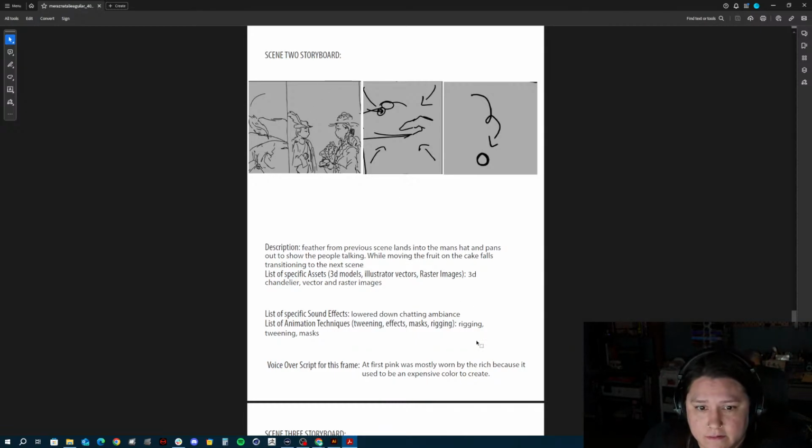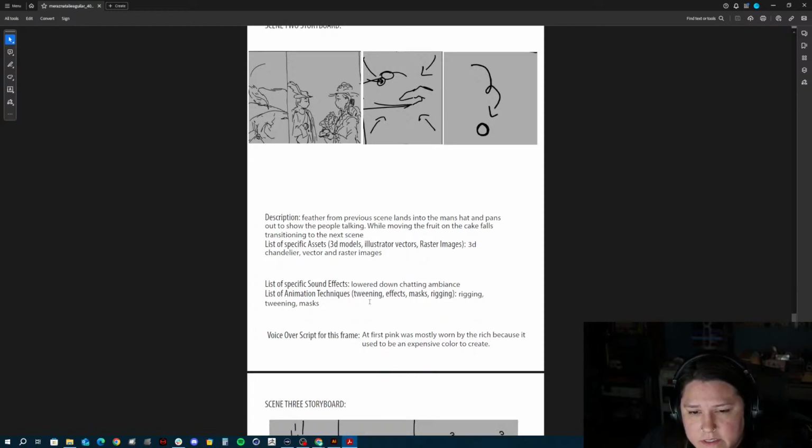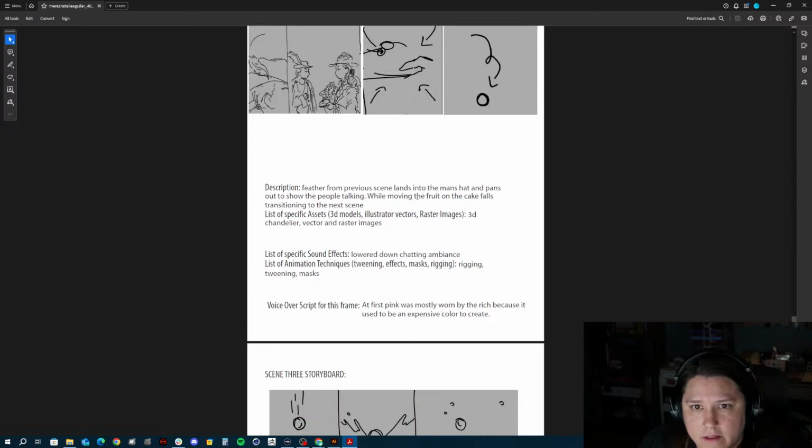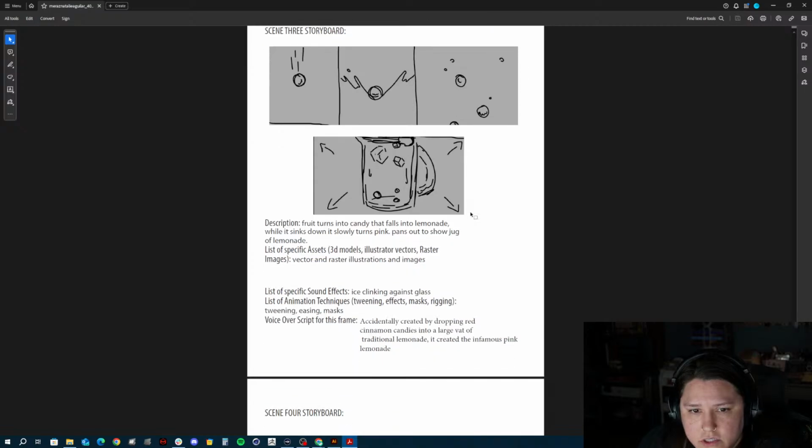I like this though. At first, pink was mostly worn by the rich because it used to be an expensive color to create. All right, I like that. The cherry or something falls off, dives into that.